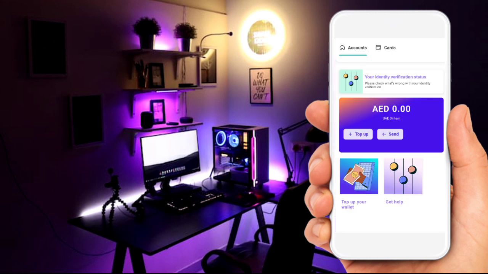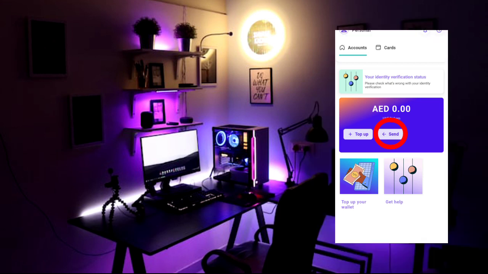So guys, if you want to send money to your country, here you have to click on send, and then after that select your country, then you can send your money.